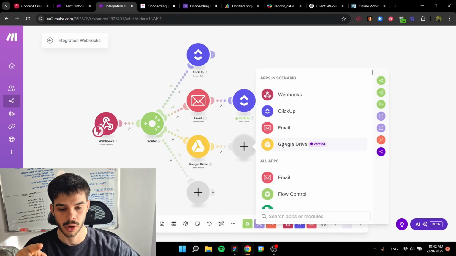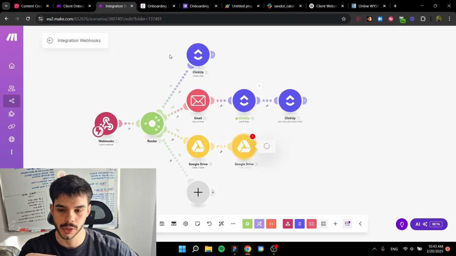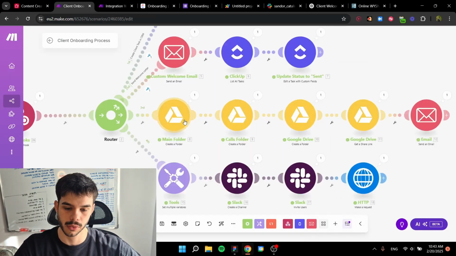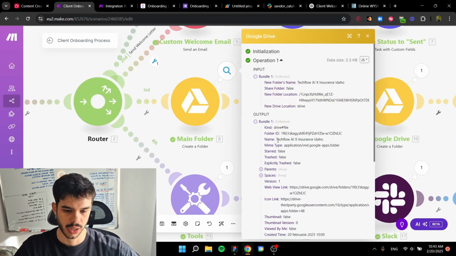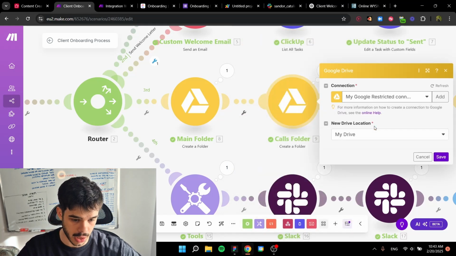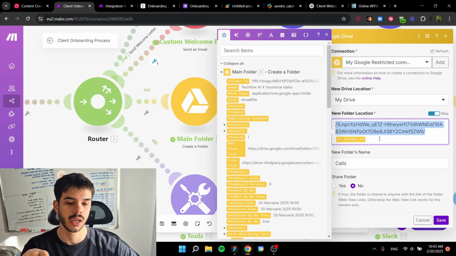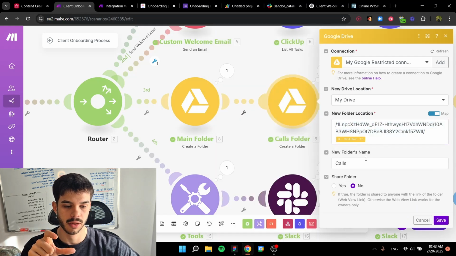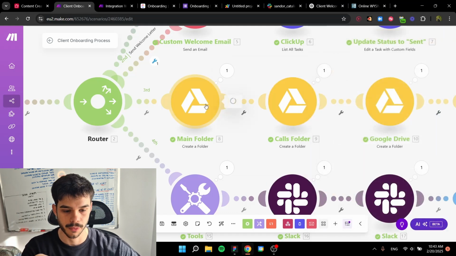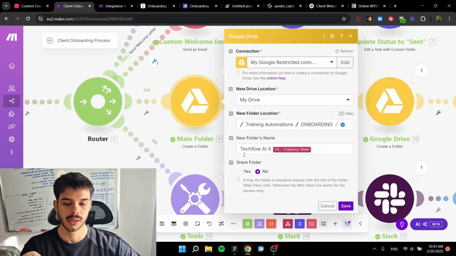We have to create some more folders. So we go here, we go to create another folder. Just like you see here, basically we have the main folder, this one, which is the name of my company and his company. And then we are going to create two subfolders here. These two subfolders have this location, which is going to be the ID for the first location, and the folder ID. And we are going to call it calls or whatever you want to call it. So the first one, the main one, just like I did beforehand, is going to be like this.